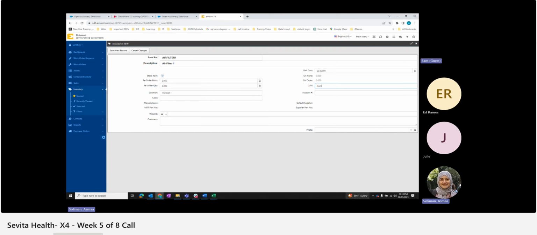So if I want this part to be in the reorder list, a couple of things must happen. First, the stock item must be checked. Second, the reorder point has to equal or be less than the on-hand quantity. And we must have a default supplier assigned with this part. So I'll save the new record.